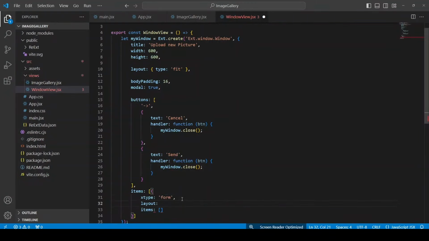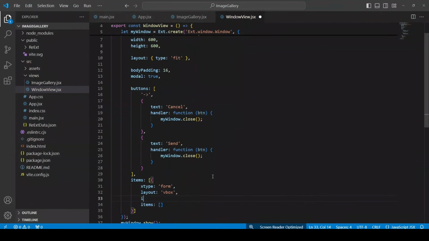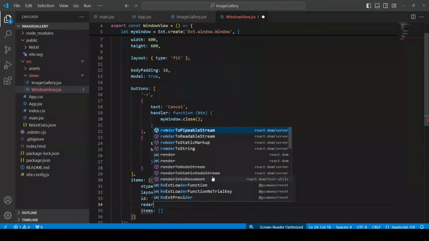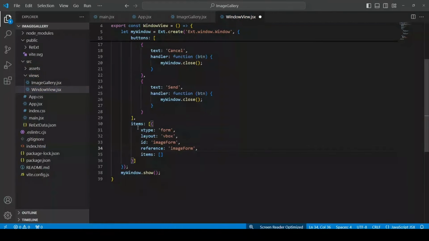This form, I'm gonna use a VBox layout. I'm gonna give it an ID. Let's call it image form. And I'm gonna also give it a reference. So this is just creating the form. If we want some fields, we have to put them there.